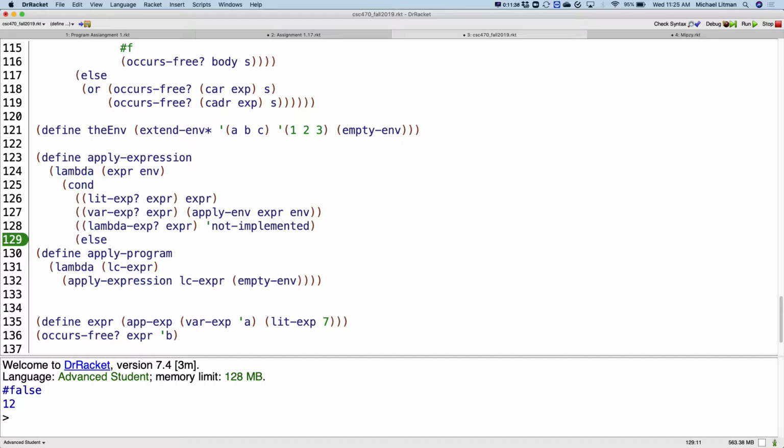We must be dealing with an app expression. And what did we do with an app expression? Well, we have to call apply expression on the car and the cadr, the first and the second part of it, right? Now we can decide how we want our output to ultimately look, because really I want to do two things here. I want to call apply expression on the first part, and I want to call apply expression on the second part. How do I say two things?